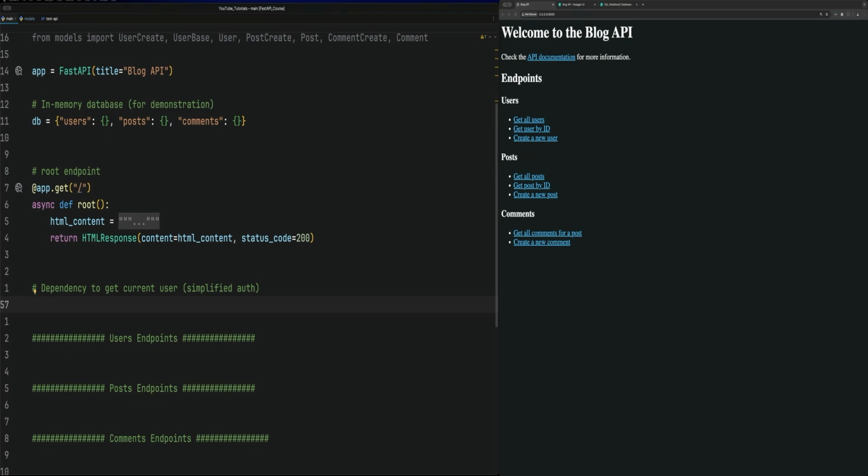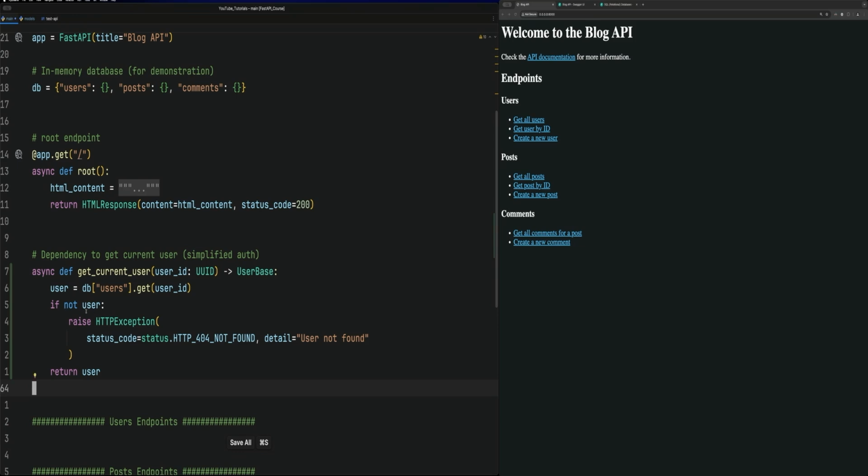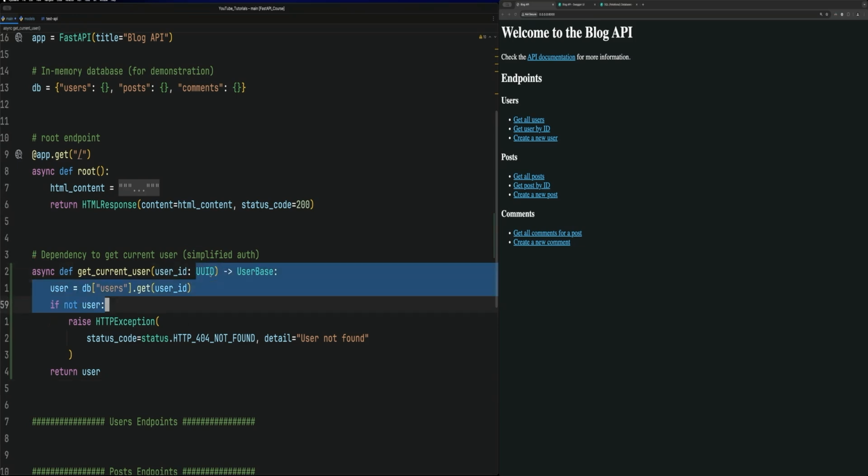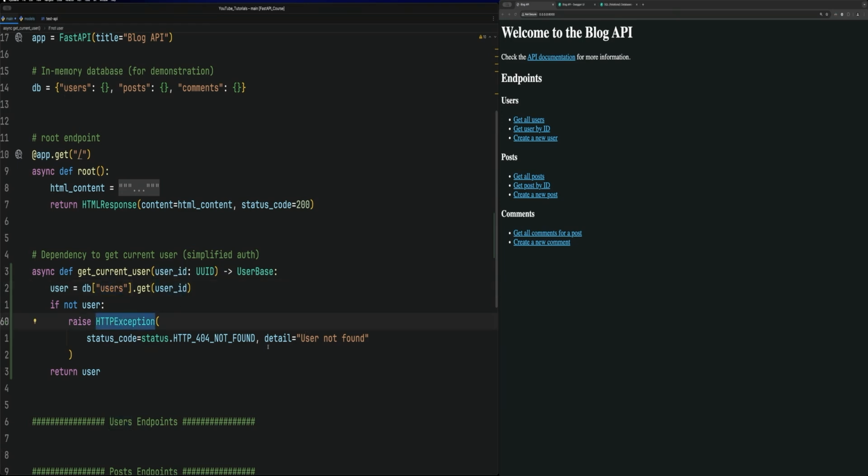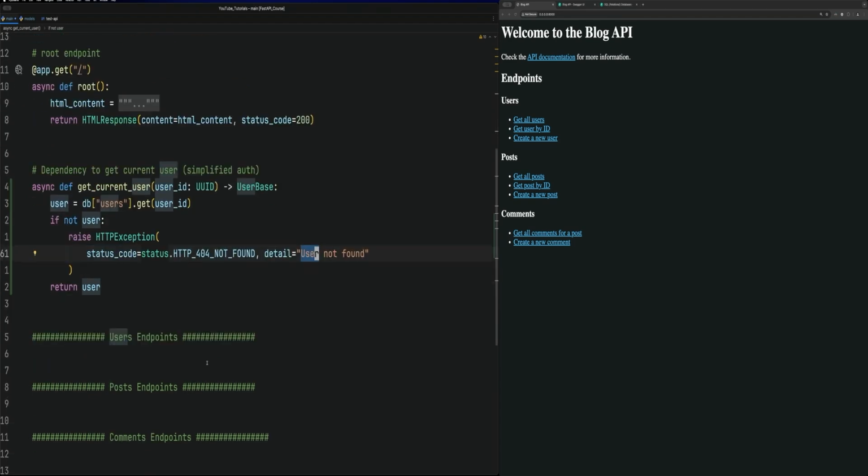The first method that we're going to work on is this current user method. This is just a really simple authentication method that we're going to be using to fake authentication until we get around to that in later videos. We're just going to make sure that the database has the user ID. And then if it does, we're going to return the user. If it doesn't, we're going to return a 404 not found.